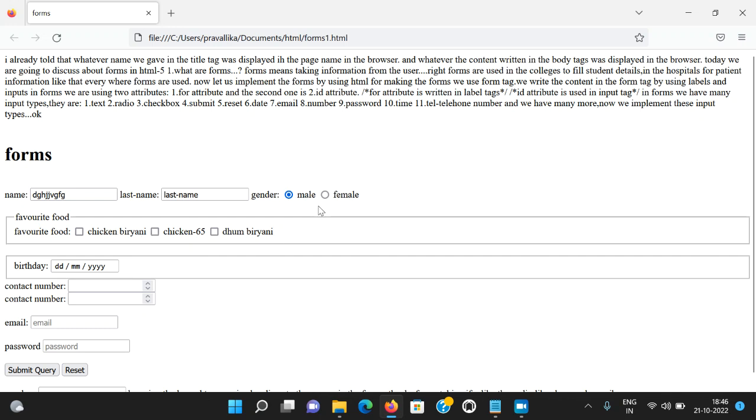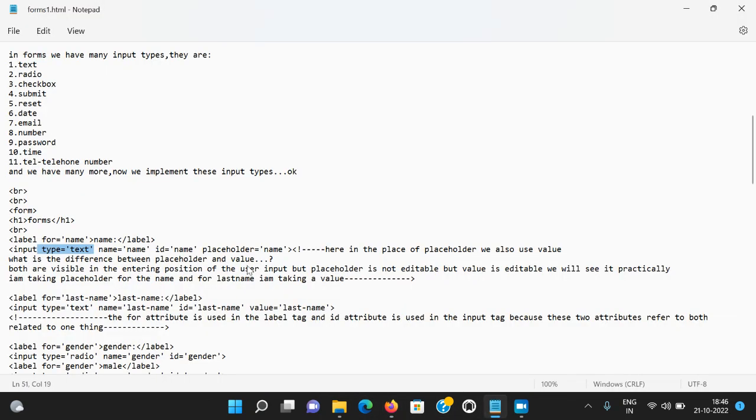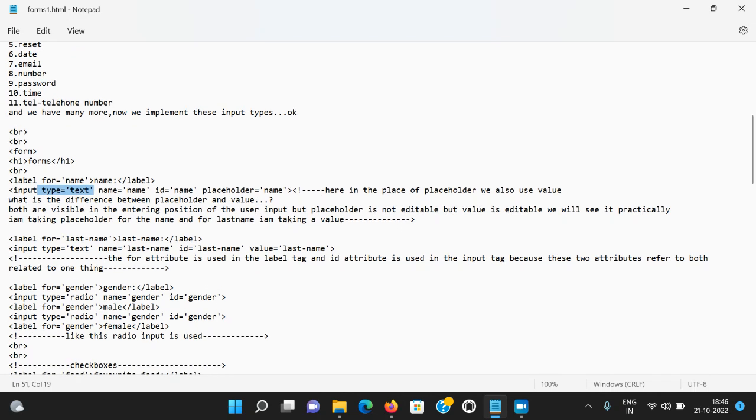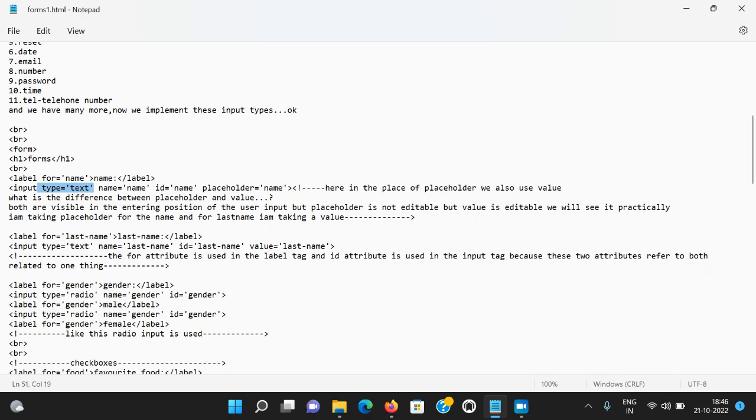What is the difference between the radio and the checkbox input type? The radio input type is used to select any one option among all the options, but the checkbox is used to select many options among the given options. So that is the difference between the two input types, radio and checkbox. Okay, here we will see the first input type, that is the text.